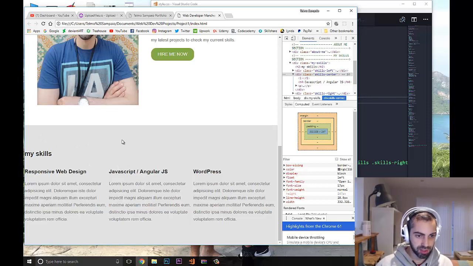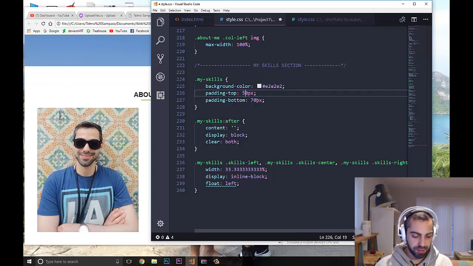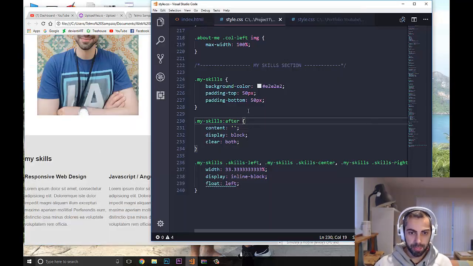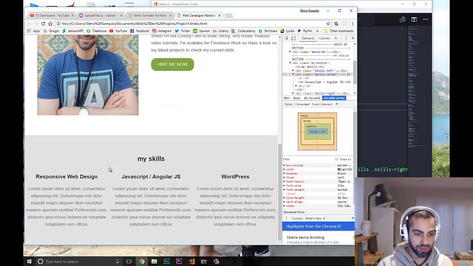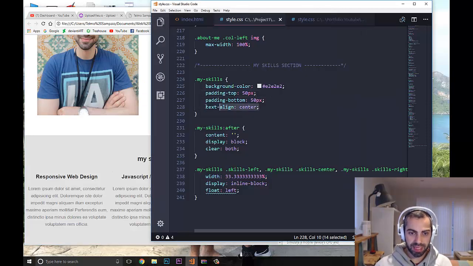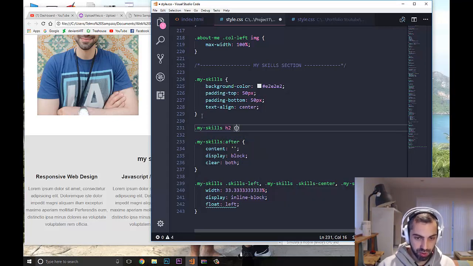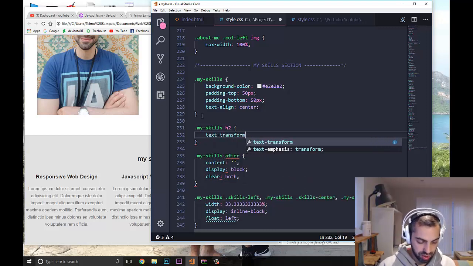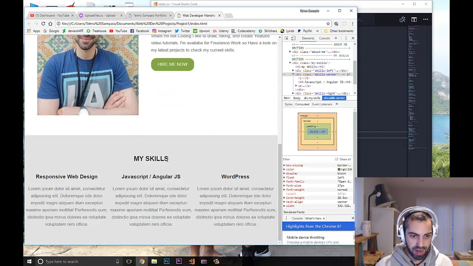Now you have a big space in here on the top. Maybe this was too much. I'm not sure. Maybe let's put 50 pixels. It looks a bit too much. Yeah, that's fine. So now inside of these, we also want all of our text to be centered on the page. So now it's centered. We just put text align center. And we need to put as well my skills h2. I want it to be with a text-transform uppercase. So now this is with the uppercase.